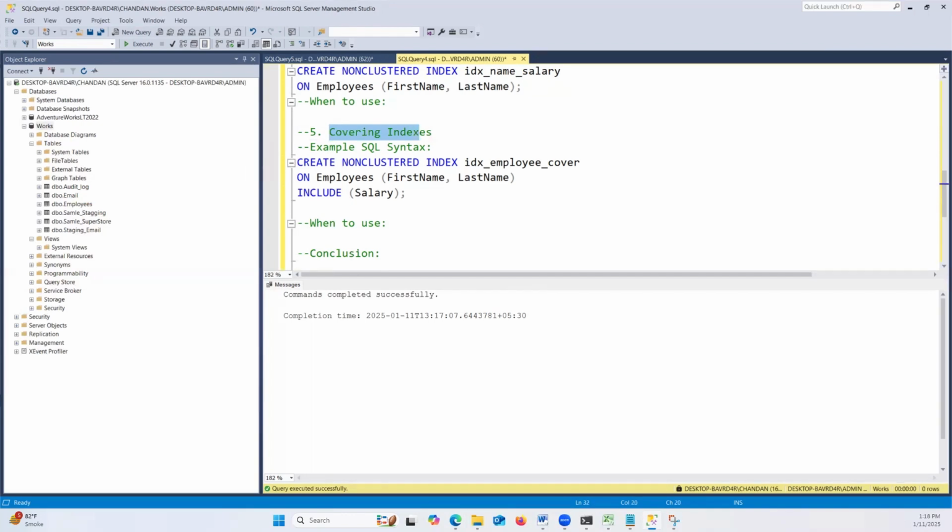Okay, so what is the syntax to create it? We can just write create non-clustered index, and we can just put the index name over here.